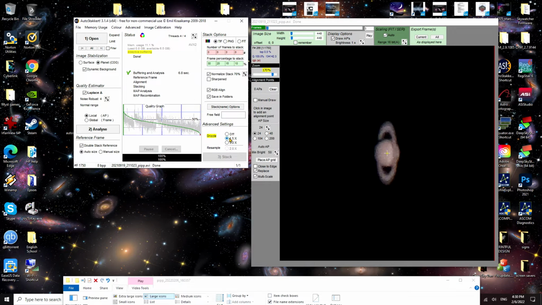But I've been using this drizzle, and it's really been helping with the smoothness of my images. So now that you've got this done, you can't hit the stack button. It won't stack. Oh, why is that? Well, we've got to come over here. So we're going to set some alignment points on this planet. Now, how are we going to do that?